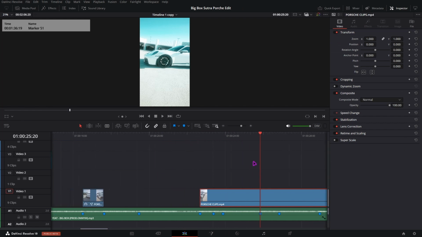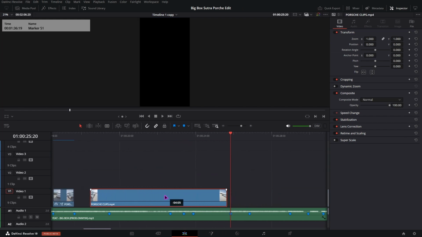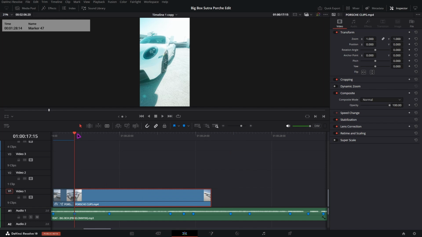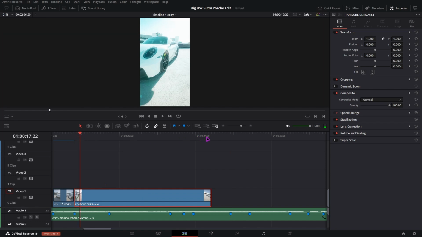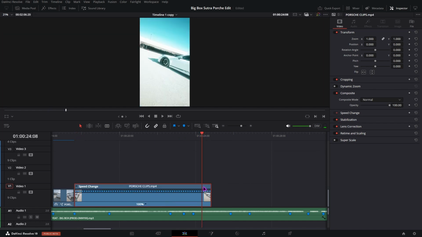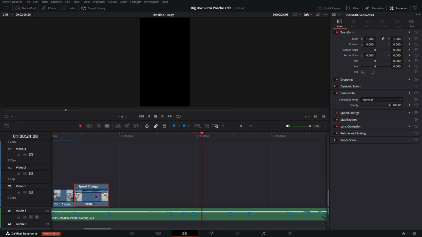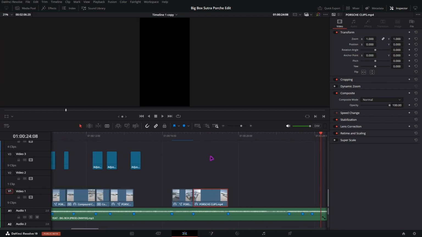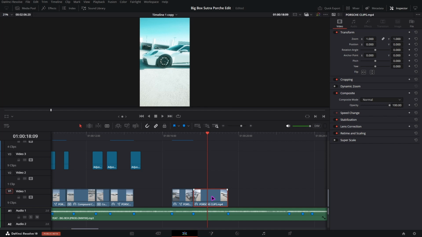Now let's move on to the next clip. Drag it to the end of the first clip. Make sure you cut out all the parts you don't want to have. Adjust the length to the third marker right here. Hit Ctrl R again to hide that. Then create a compound clip if you need.